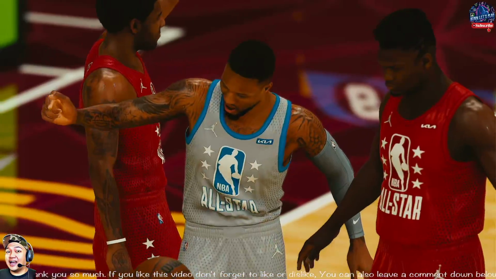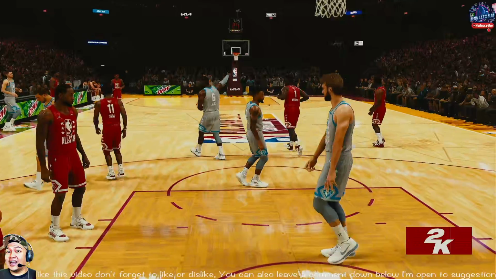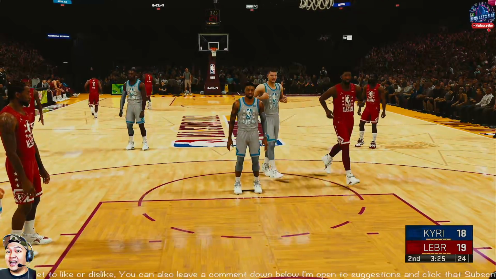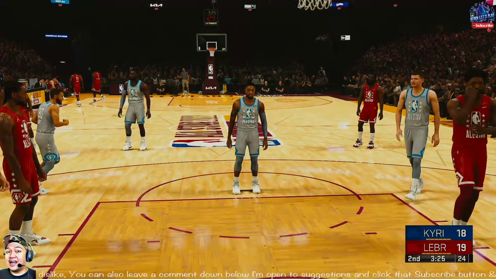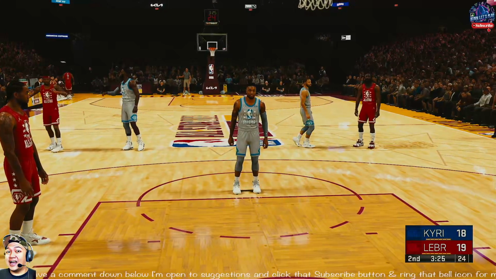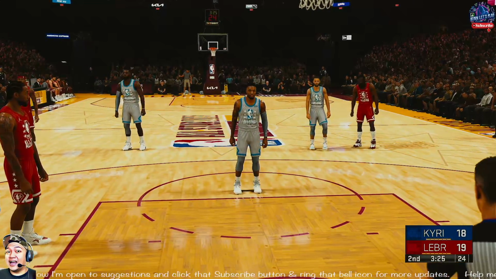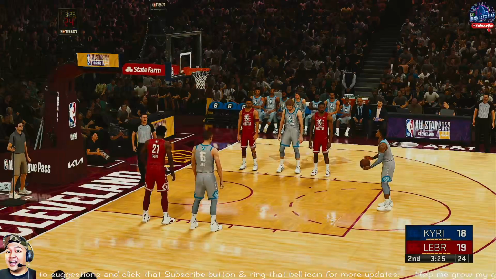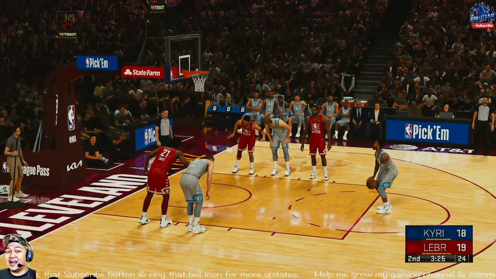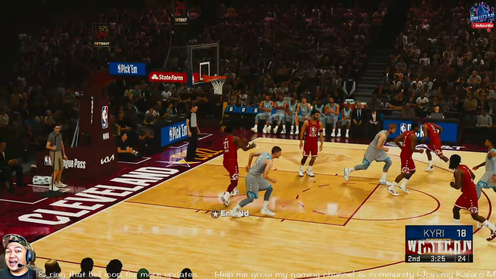The West making some changes. Jokic comes in for Antetokounmpo, and Stephen Curry subbed in for Doncic. The East also changing it up. Embiid comes in for Zion Williamson, and Beal subbed in for Kyrie Irving. One shot. Free throw good, Damian Lillard.